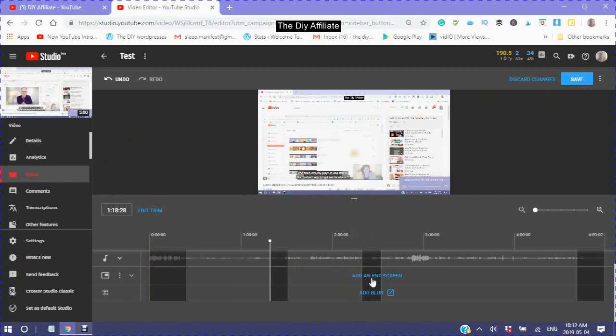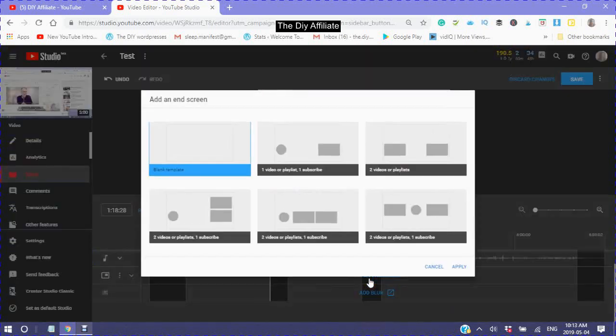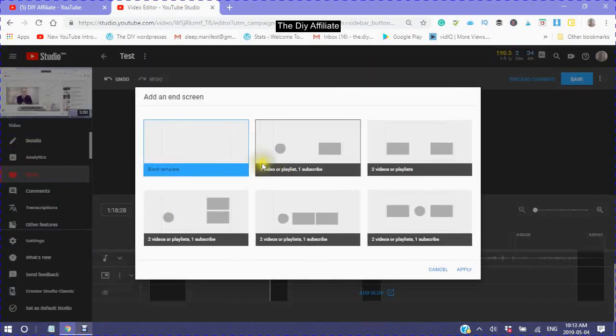Add an end screen. You can choose from a number of different templates. You have a video, a playlist, and one subscribe. Oh, sorry, a video or playlist and one subscribe. So that's two things that are coming up on your template. Now, the most you can have for your elements is four.